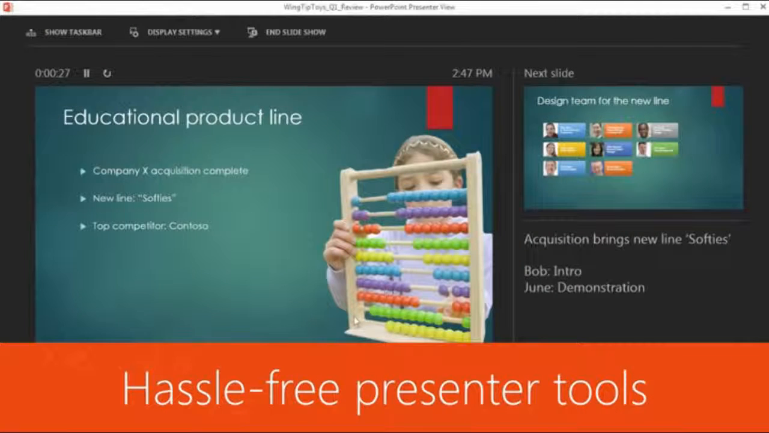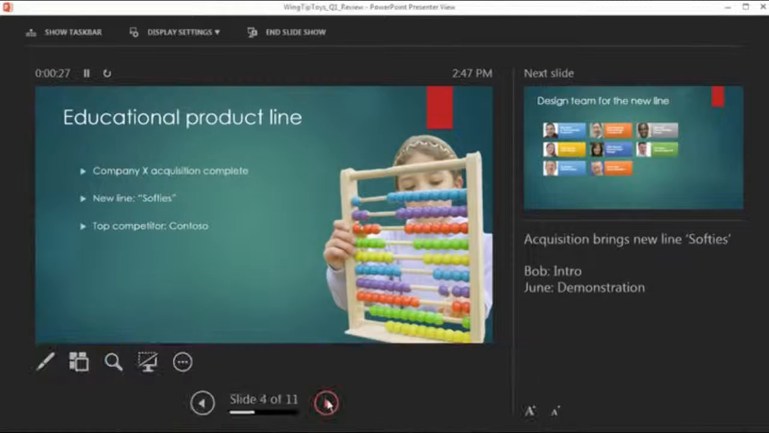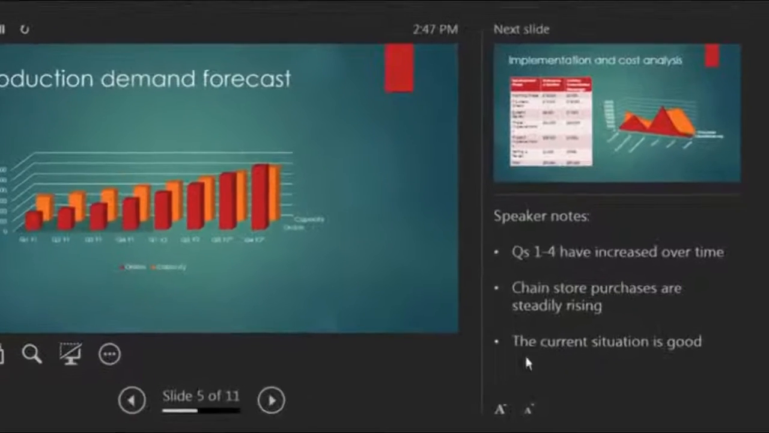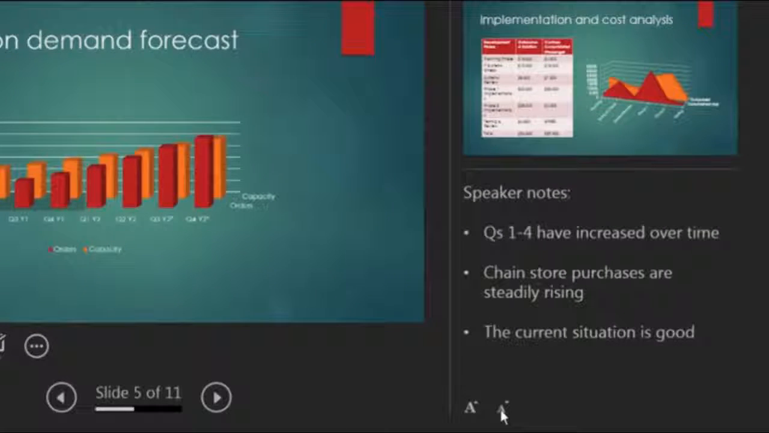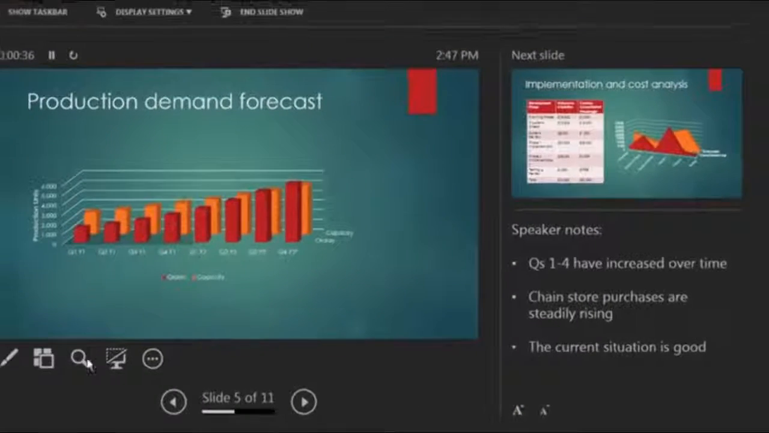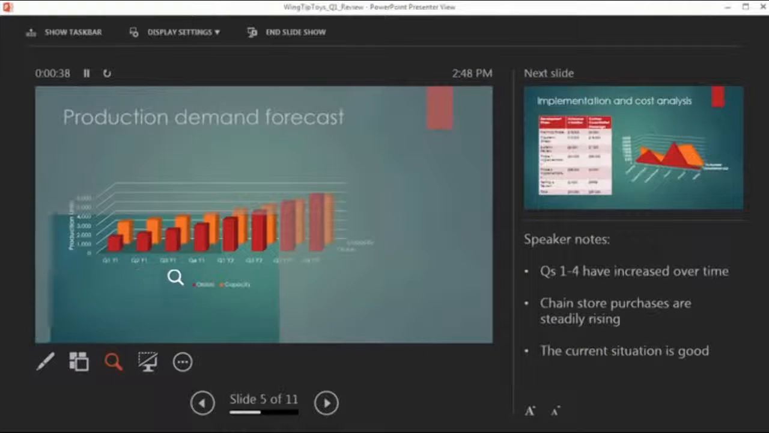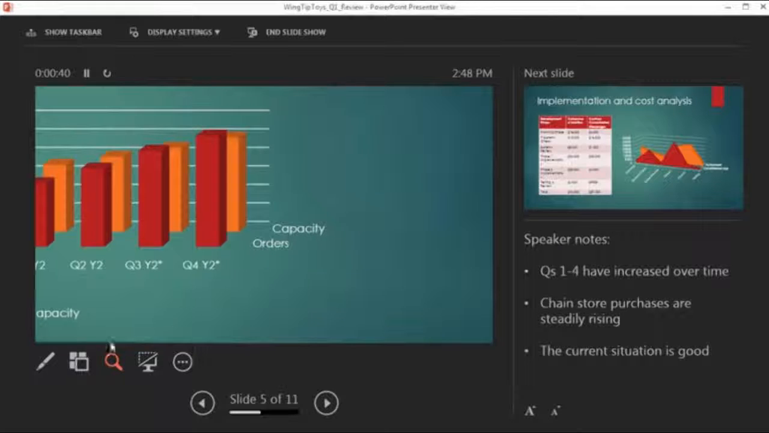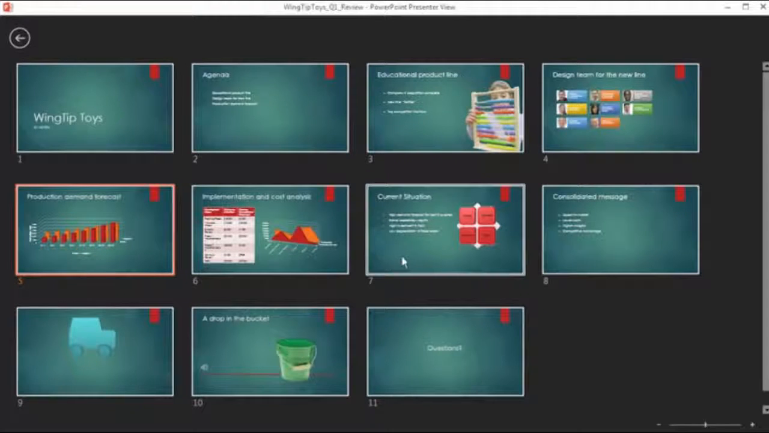Presenter View has new tools to keep you in control of delivering your presentation. You can see your notes, change the font size, zoom in on specific areas, and view and move between slides easily.